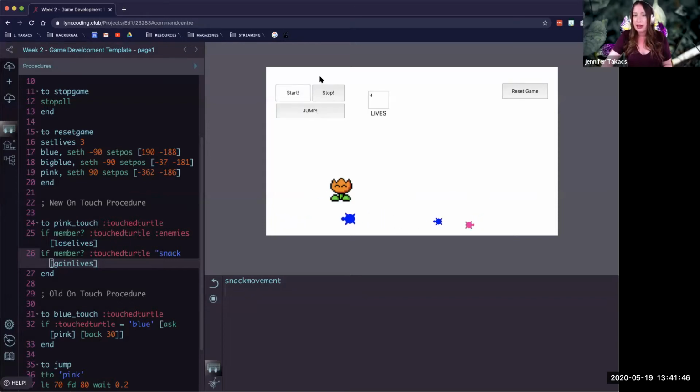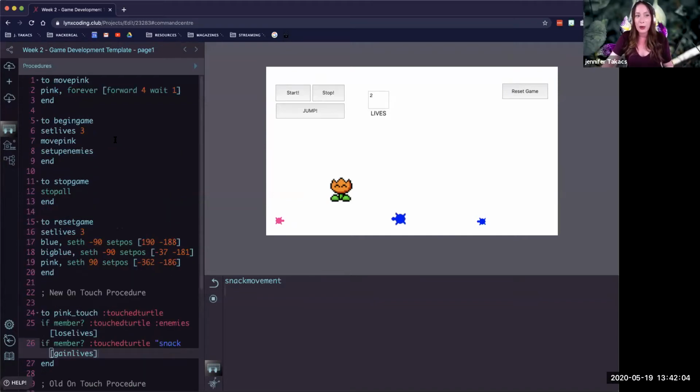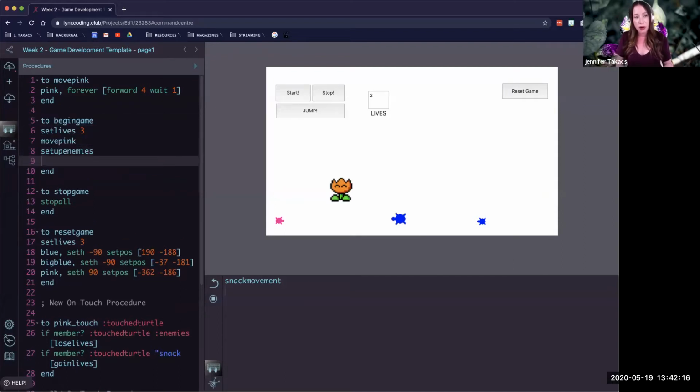Now there's one thing you can see that I've missed in my procedure. It's obviously when the turtle interacts with the flower now, it's giving me a life. But what you don't see happening is the actual flower moving, which was the movement procedure we created just before this. So we need to add that somewhere. And if you're probably guessing, it needs to go in the begin game procedure, similar to where we added the blue turtle ones, the setup enemies that allowed the enemies to move. Now we want our snack to move. And if you recall, this was called snack movement.